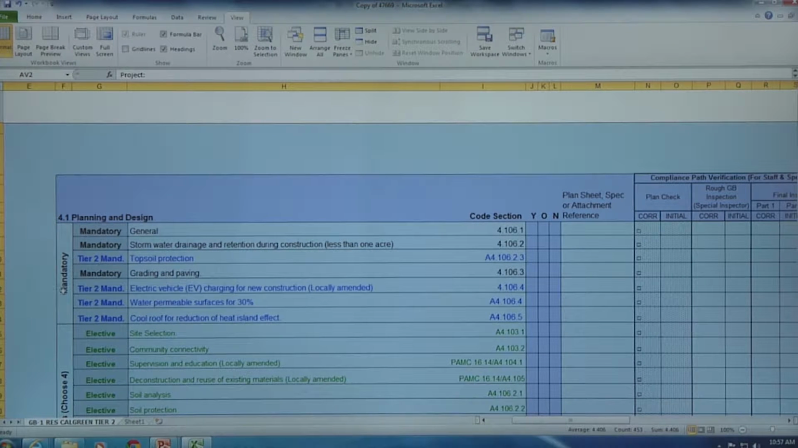We have the mandatory requirements listed up top as well, and those are identified as mandatory, as well as the Tier 2 mandatory requirements. This sheet happens to be for Tier 2. For Tier 1 projects, this item is identified as Tier 1 mandatory when it's required for those types of projects. This is the provision title. And then the code section we have listed over here.